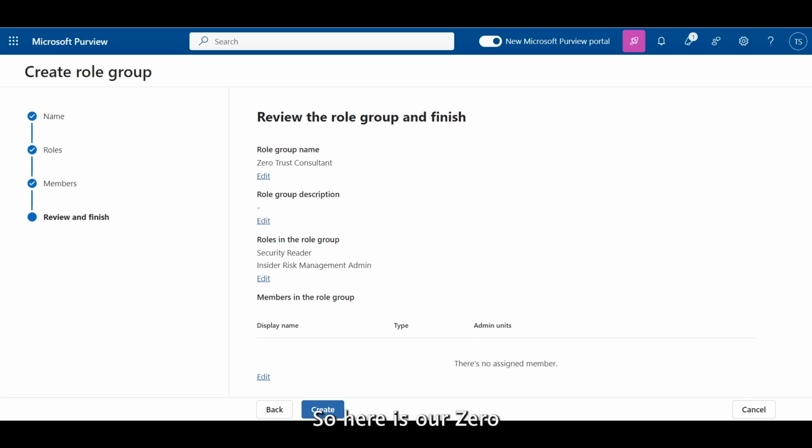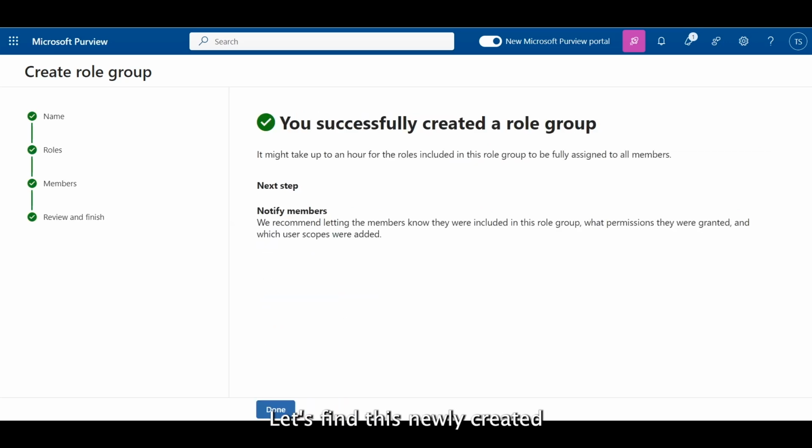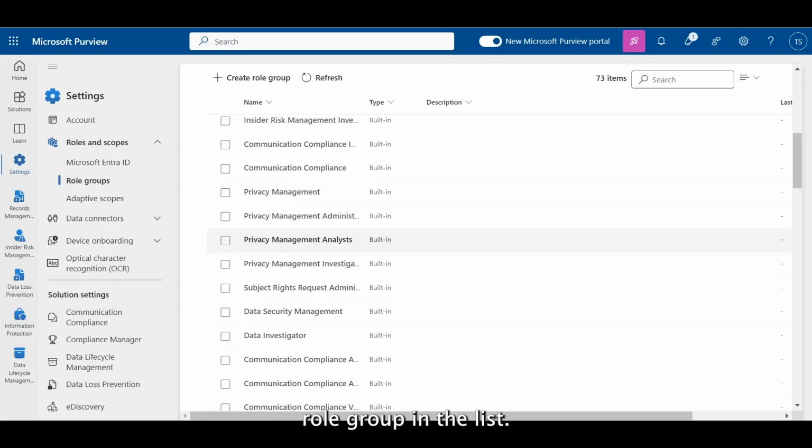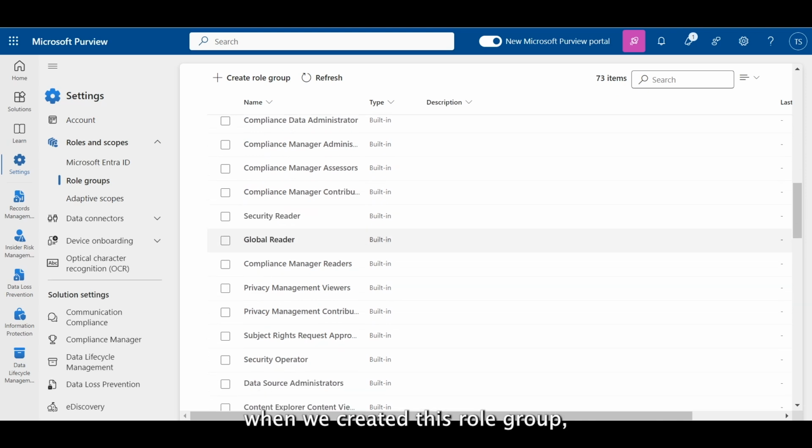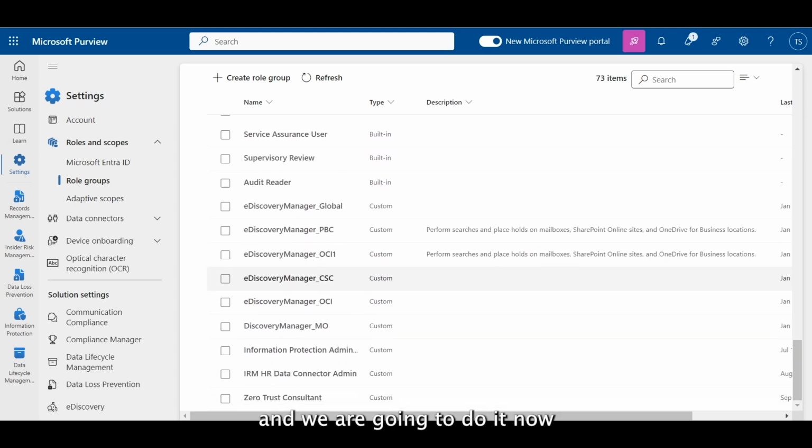So here is our Zero Trust Consultant group, and the roles are Security Reader and the IRM Admin. Let's find this newly created role group in a list. We didn't add members when we created this role group, and we are going to do it now.